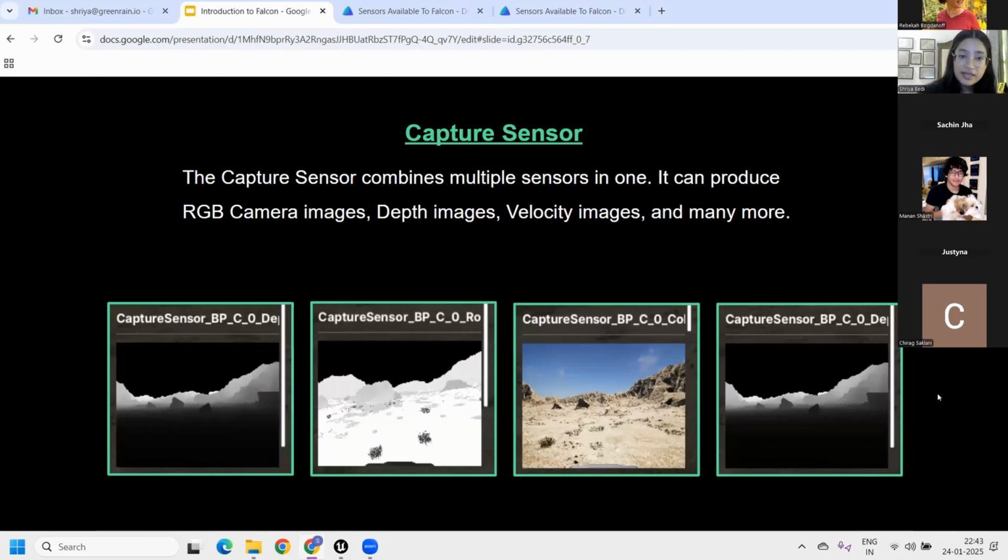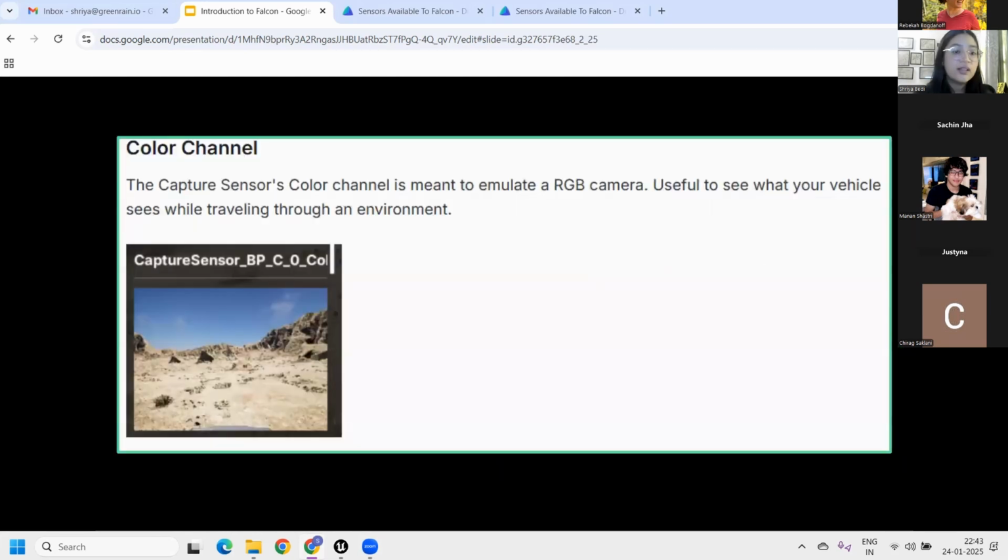I'll talk a little bit about the sensors we're using today. The capture sensor combines multiple sensors inside one. It provides RGB camera images, depth images, velocity, and all of those channels you saw. You can access any of those as well. If you see the third image, that's actually the RGB channel in this capture sensor, and we'll be using this one today. What the color channel does is it emulates an RGB camera that's very similar to a real life one, and it's useful to see what the vehicle sees while traveling through an environment.